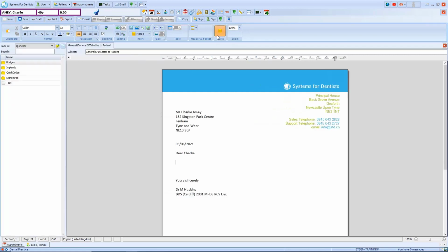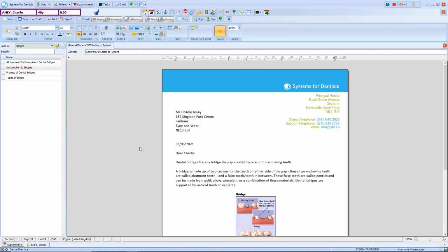By clicking on the Quick function, you will open up a list of your own pre-configured Quick paragraphs, Quick images, whatever you have created earlier. In this case, we have them under various folder structures, and we can select what we want to add. Let's give information on bridges, double click, and it will be added.